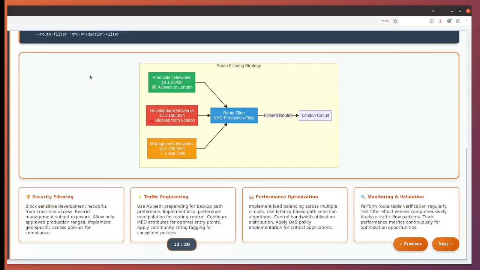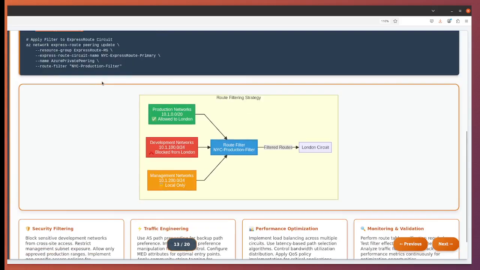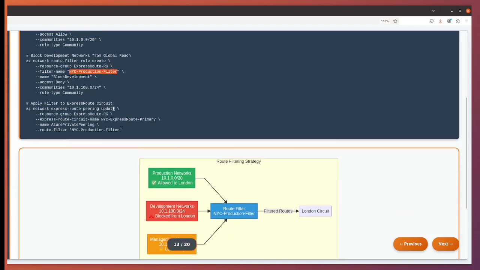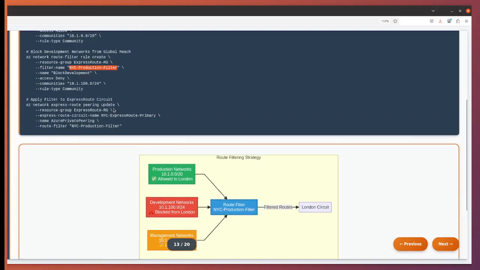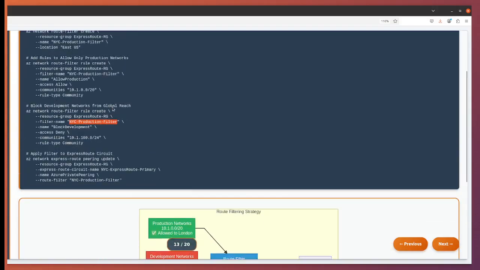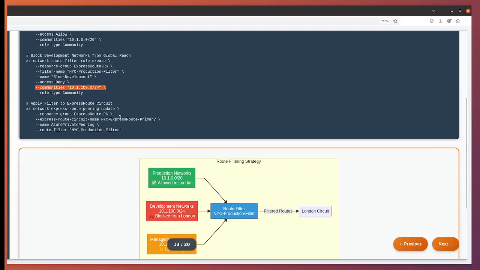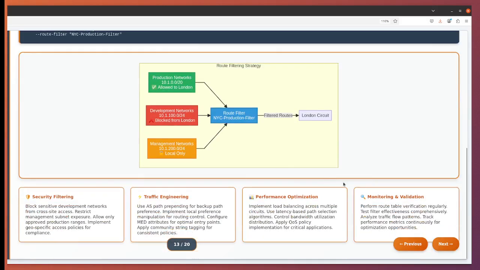Finally, the command az network express-route peering update applies this filter to our circuit. We target the NYC-ExpressRoute primary circuit and its AzurePrivatePeering, then use --route-filter NYC-production-filter to attach our newly created filter. This configuration means London will only see our production networks at 10.1.0.0/20 but not our development networks at 10.1.100.0/24. This is crucial for security.